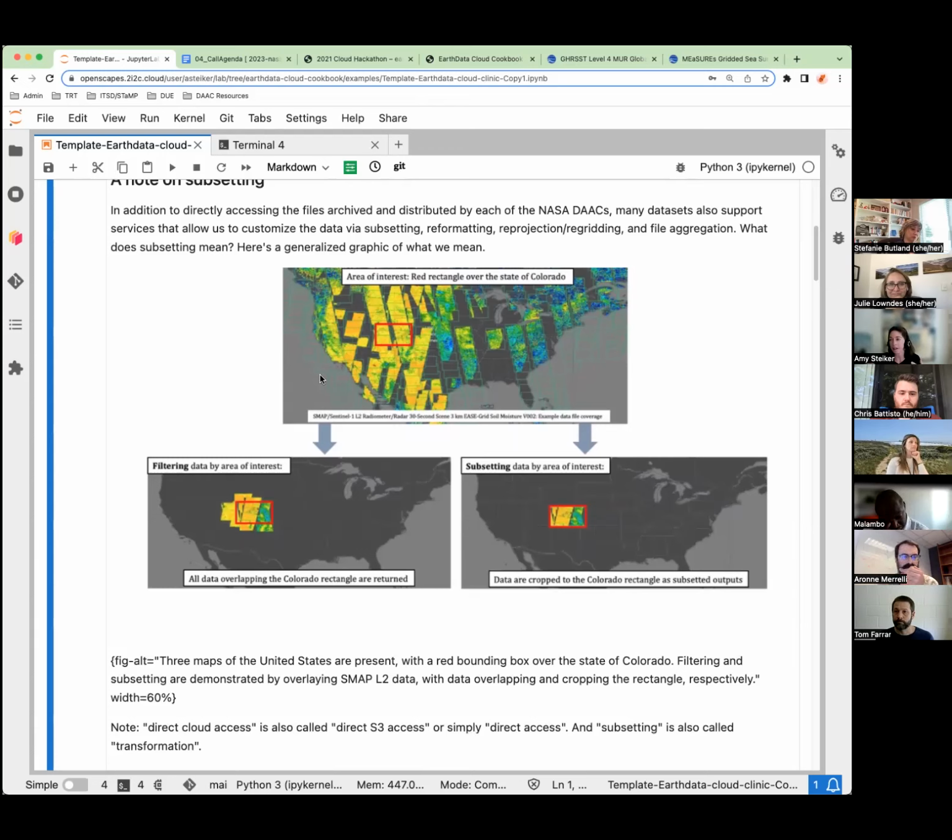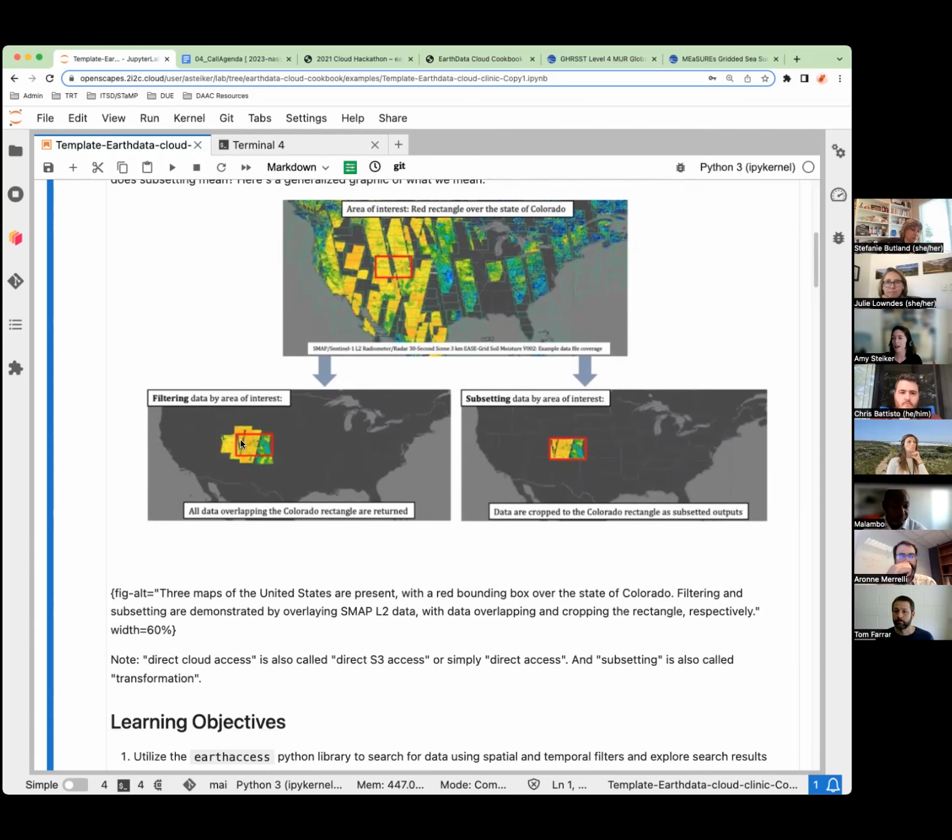When we filter data, we'll be using Earthaccess to say, hey, I want data over this location. This is what we mean when we say filtering the data. So we'll get everything that overlaps that region. But there's a next step of actually subsetting the data. In this case, the data are cropped fully to that region. So that's what we'll be showing as we move into some of these subsetting examples.